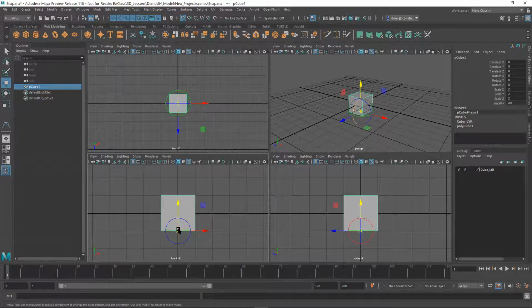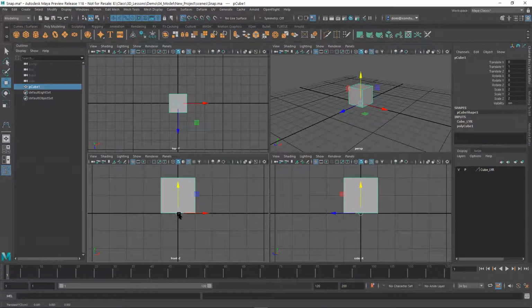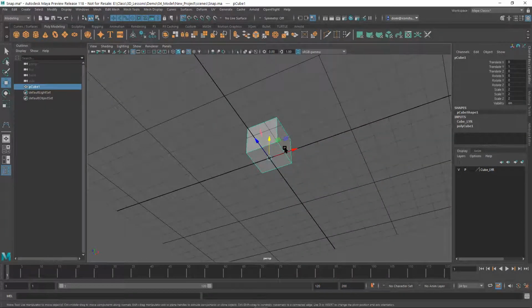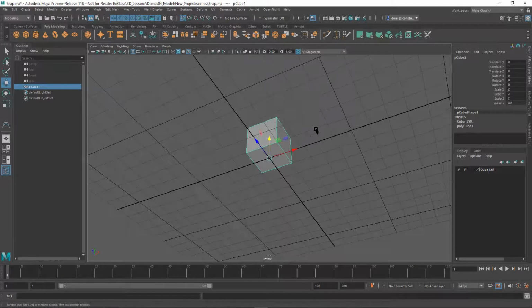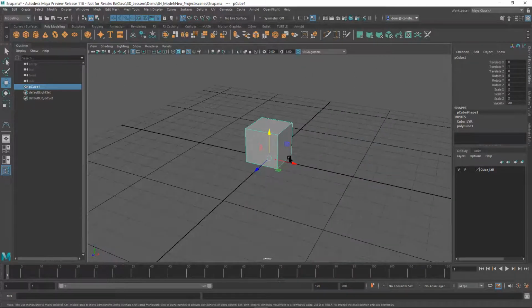You still have to get out of this mode. You have to get out of the modify mode for your pivot, so what you do is just type D again. So now you're out of that mode, and it's back to actual normal moving. Now watch what happens. When I move it up, it'll move up so that bottom face sits literally right on the ground here. So that's how you get your pivot point to be at the bottom of your object.